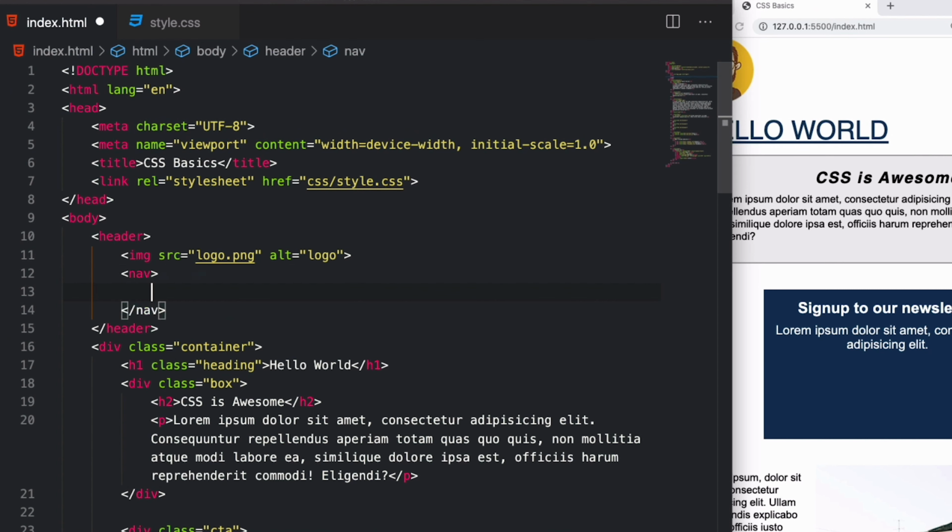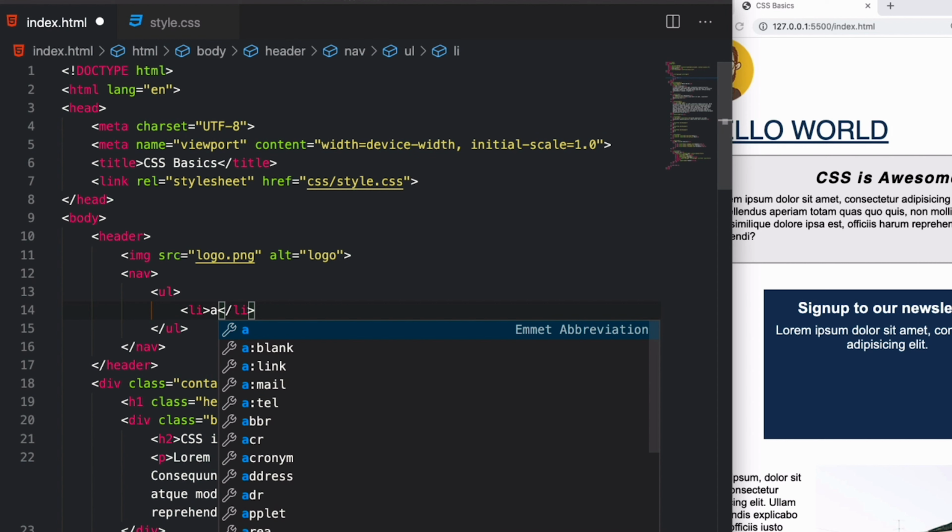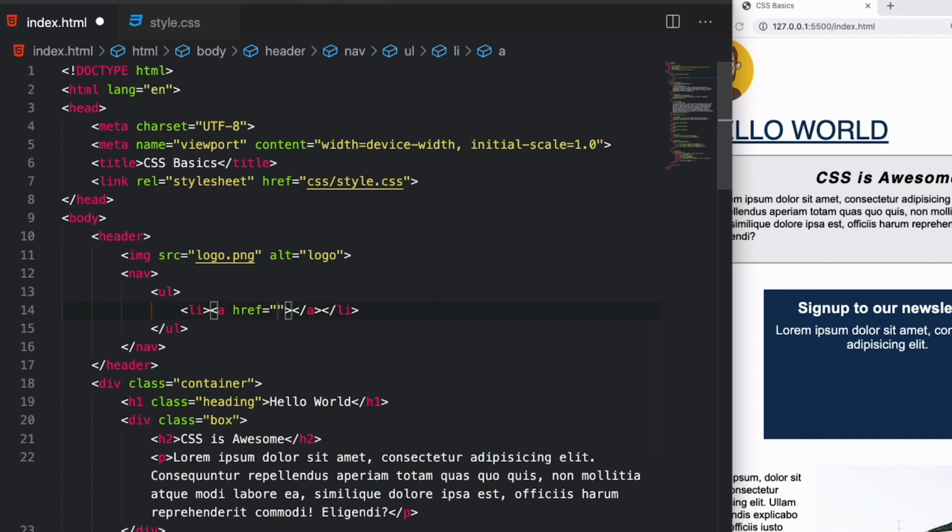So add a nav, and inside that we're going to make an unordered list, because this is how we generally make navigations. We use lists. So if I do a UL tab, and I want to do an li, and inside the li we want an a. So hit a tab. It's really quick to get things out. So I'm going to put a hash in the href, and we're just going to say home in here.